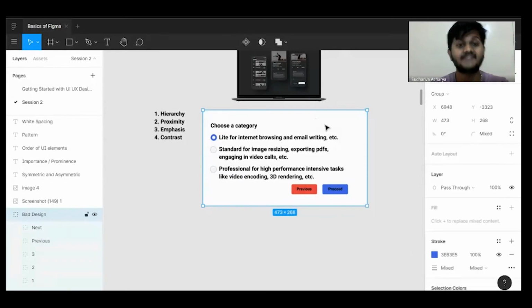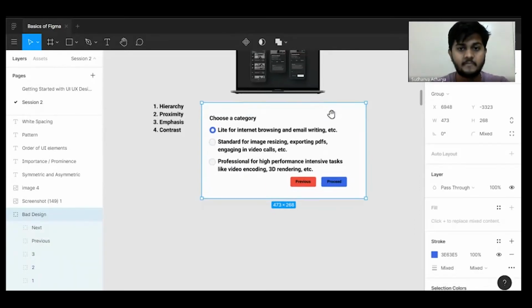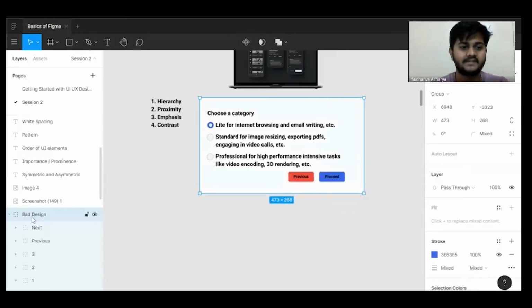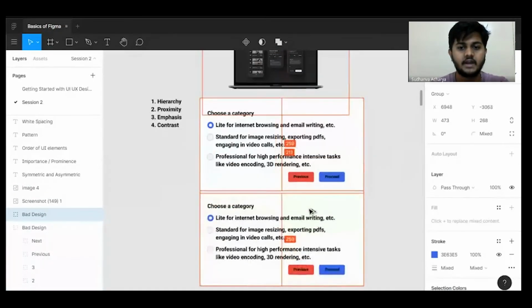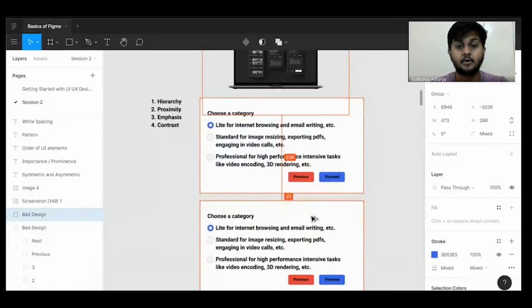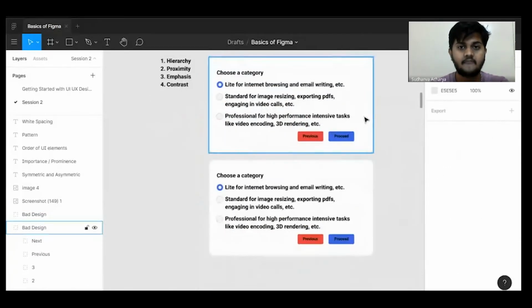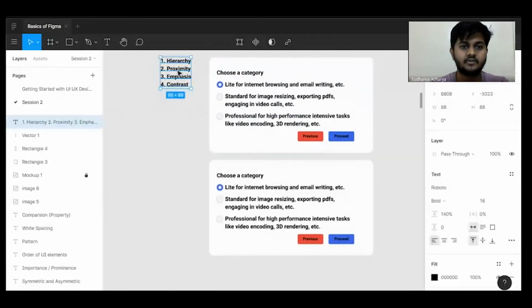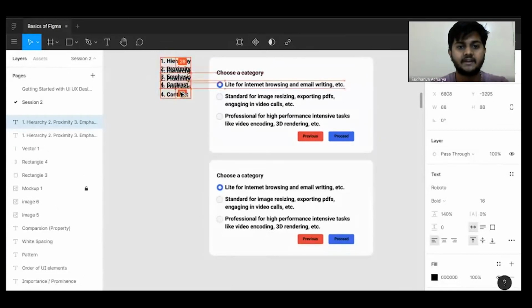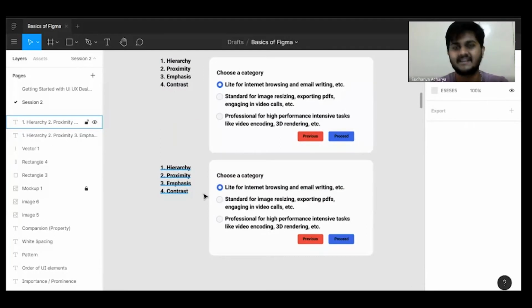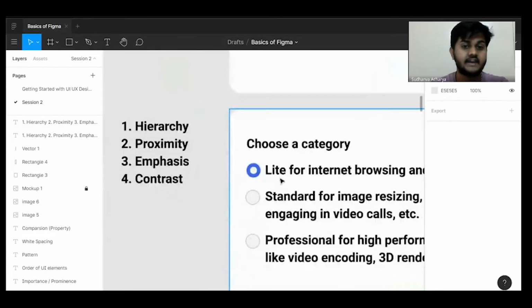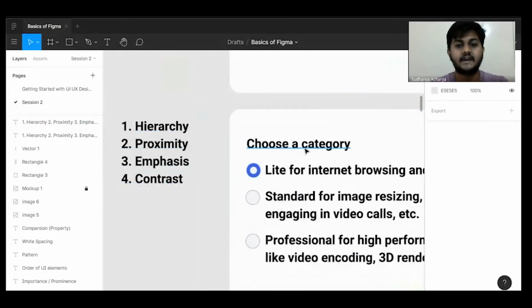So now let us redesign this, right? This is made into a group, named bad design. What I'm going to do is make a duplicate of it, just by holding Alt, so we can see the before and after. I'm going to make a duplicate by holding Alt and then dragging it down, so that I have this like a checklist, right? As I've said, the first most obvious thing is hierarchy is missing.